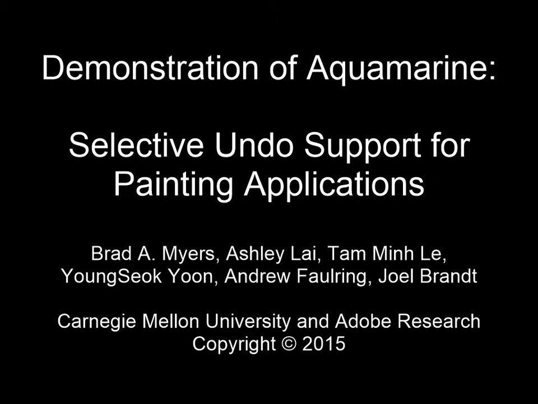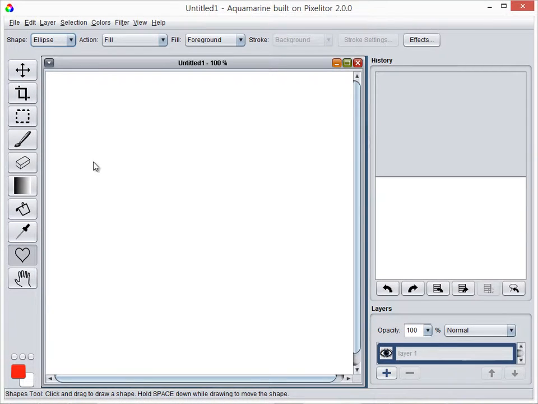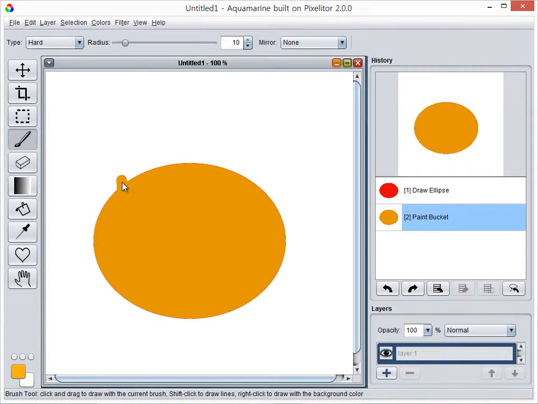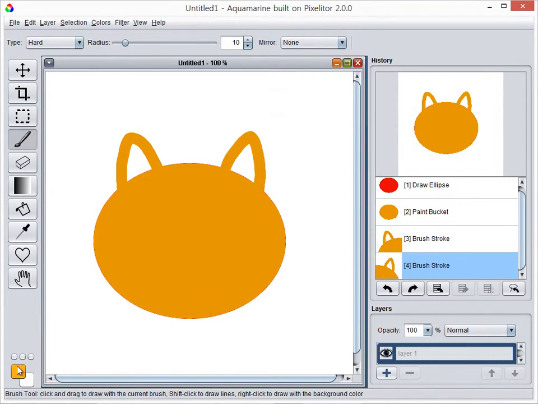The Aquamarine Paint program is built using the Pixelator open source editor to investigate novel user interfaces for a script model selective undo mechanism. The editor supports regular painting operations like using the brush and painting shapes. Other painting operations like the paint bucket can also be used to modify the pixels.